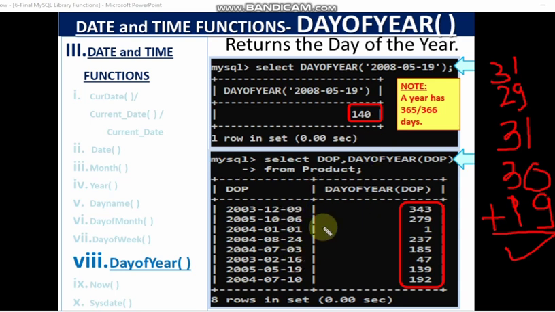So similarly for these dates also, from the product table I have tried to do and show you, like this: 1st January 2004 is the first day of the year, 9th December is the 343rd day of the year. It has fetched you the value, right? So moving on.